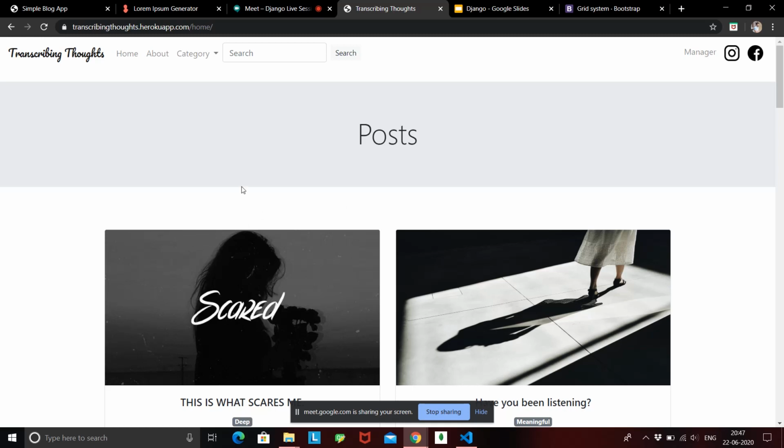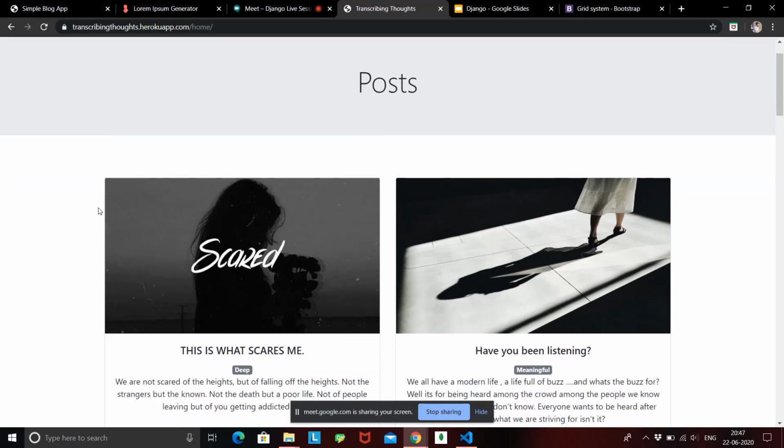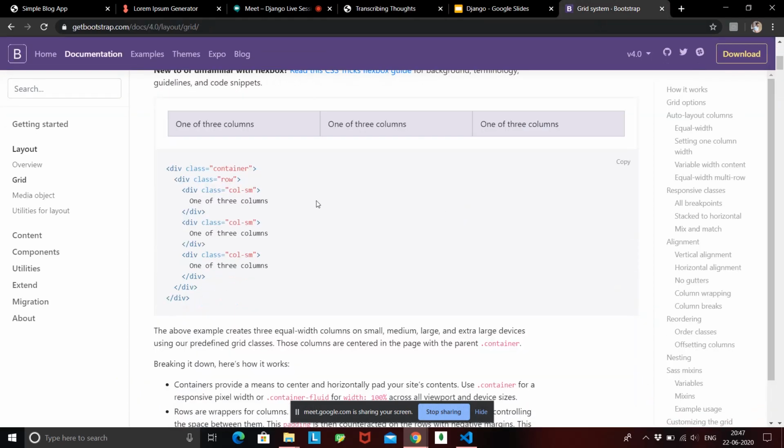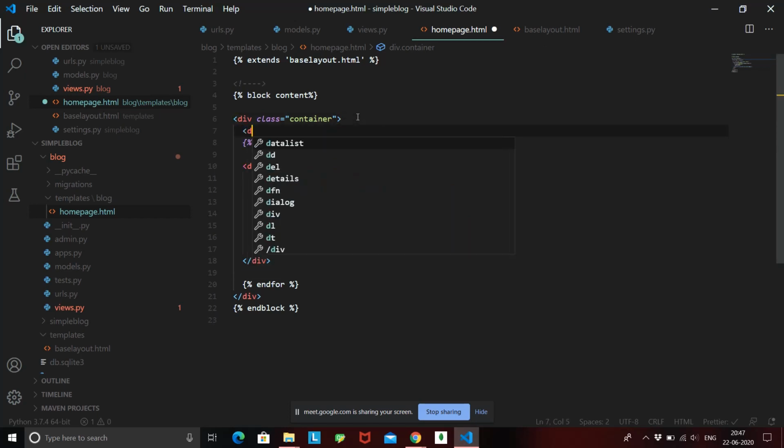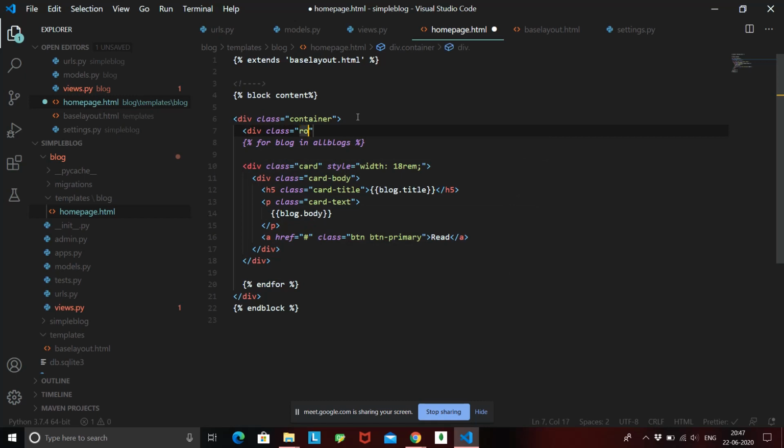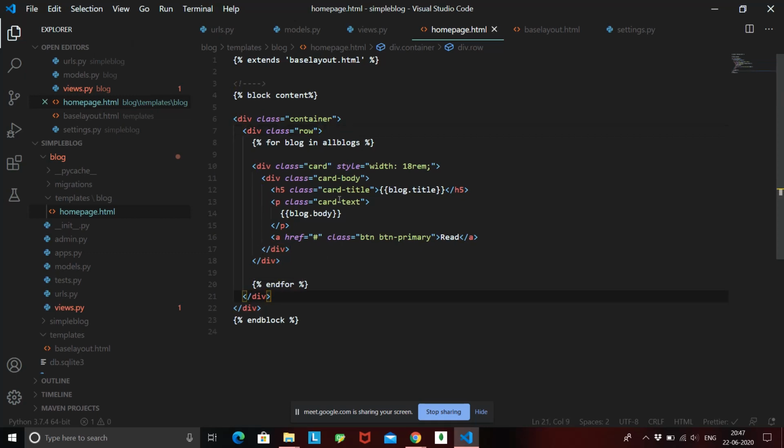Let's check it in code. But always remember that a container is divided into 12 segments, and we can create a number of columns using those 12 segments. Now, to create a grid, we need a row, and a row will contain columns. So let's create a row, and then each card will be a column.